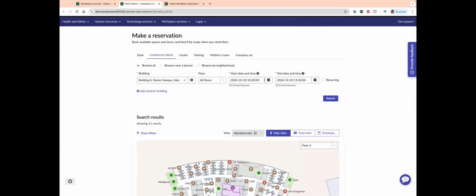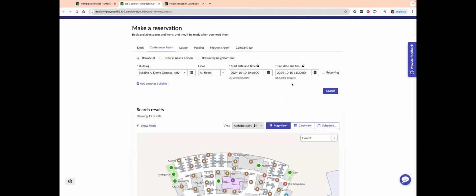I can decide to have it for a specific date. So let's say I'm reserving it for today at this specific time. It's going to be a 1-hour meeting. I can decide to have it all day. All of that configuration is part of the reservation management module.